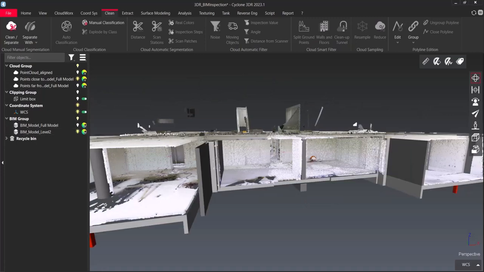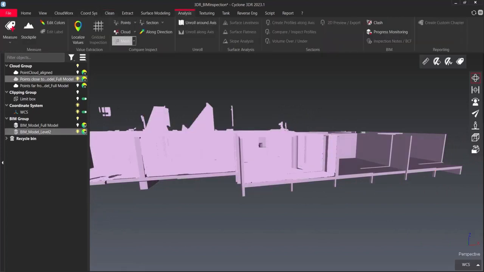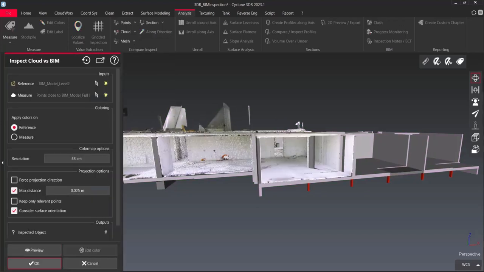So the next step here in the process, after taking a good look at it, is again select both of those two, the model and the point cloud. And now we're going to go to the Analyze tab and pick the Inspect Cloud versus BIM. Pick that, and we're going to get some options here. I'm just going to hit Preview, actually click OK on that, either one.